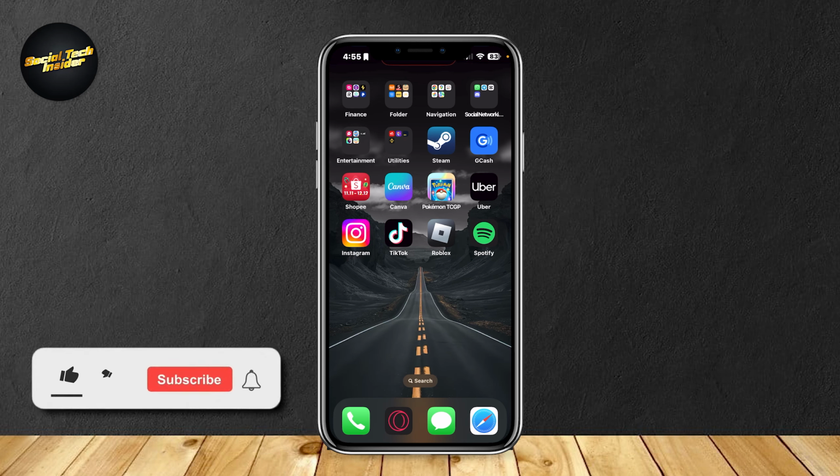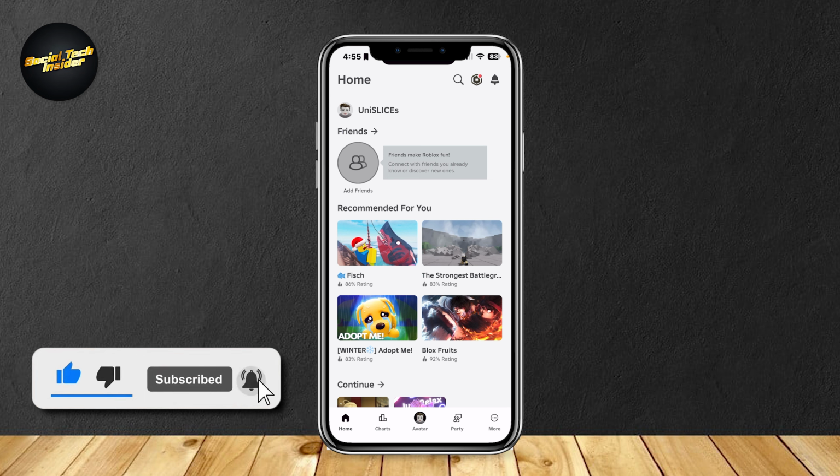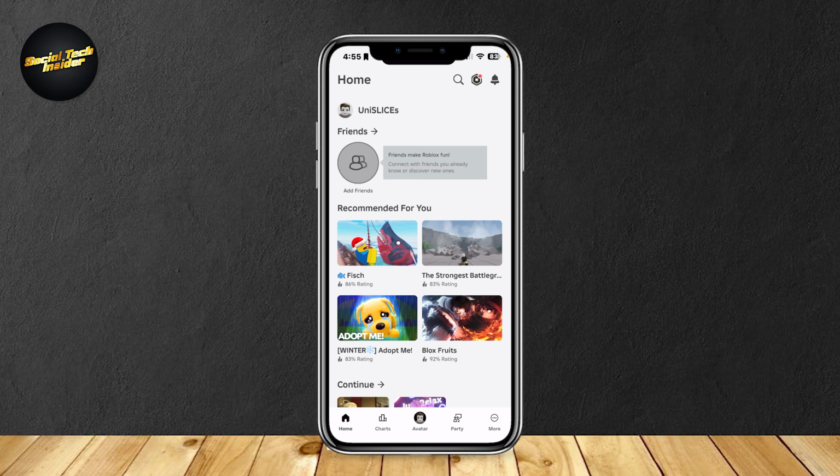So this is how you can unblock users on Roblox. So let's say you accidentally blocked someone, or you did block someone on purpose, but you want them back in your friends list, or you want to basically just unblock them. How do you do that?